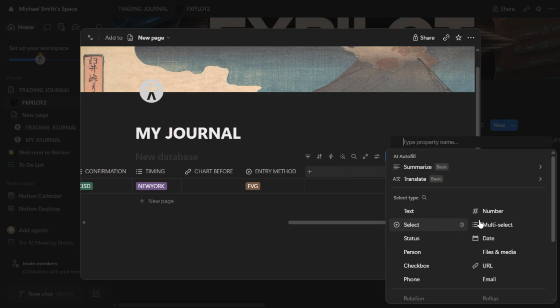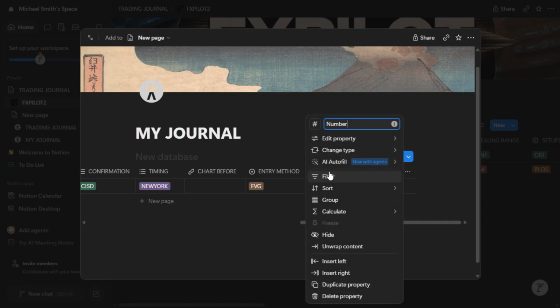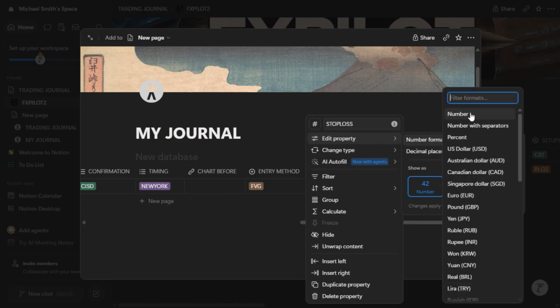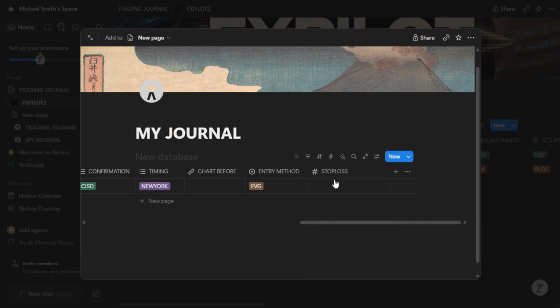So in this case, we are going to choose number for stop loss. So I'll click on number, then I'll edit it, stop loss. Then edit property, you go to number format, and click on number. You click this first one, you just want it to be in number. So if your stop loss is 6, you just add 6. Your stop loss is 2.5, you add 2.5. Your stop loss is 3, you add 3. So that's it.